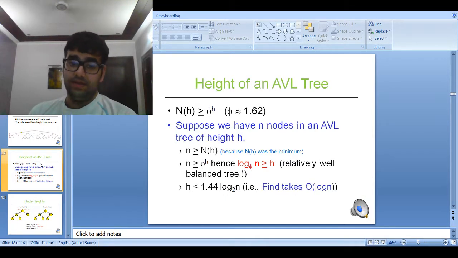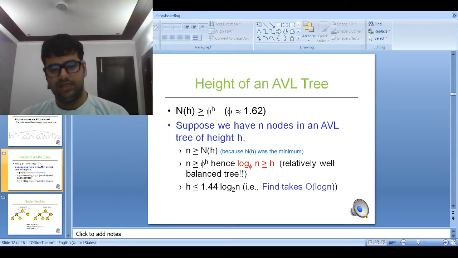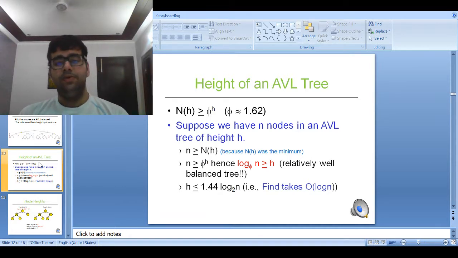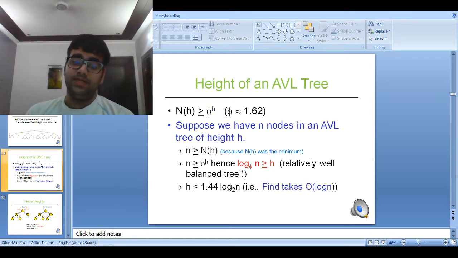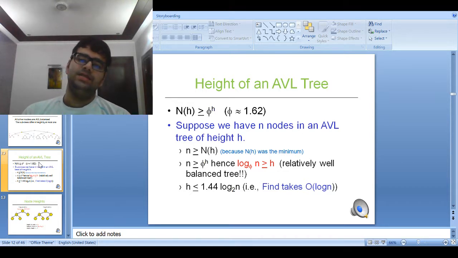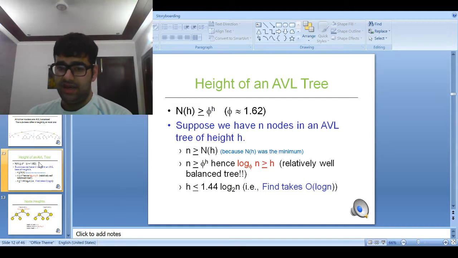Now, we will continue our discussion for the height of an AVL tree. I have already said that NH must be greater than or equal to phi^h. Suppose we have n nodes in an AVL tree of height h. Then n must be greater than or equal to capital NH, because NH is the minimum number of nodes in an AVL tree of height h. This implies that n must be greater than or equal to phi^h, and hence log base phi of n must be greater than or equal to h.